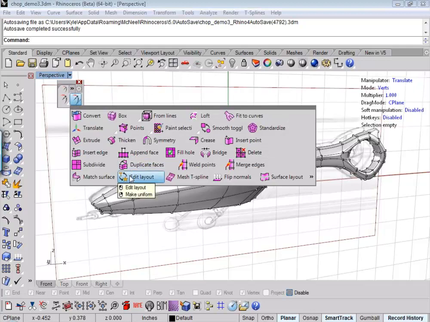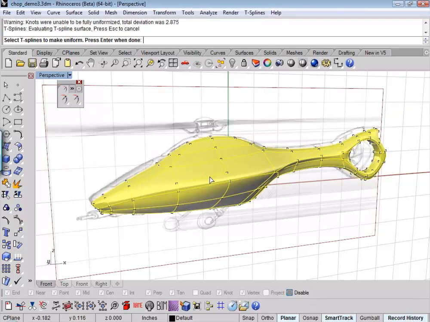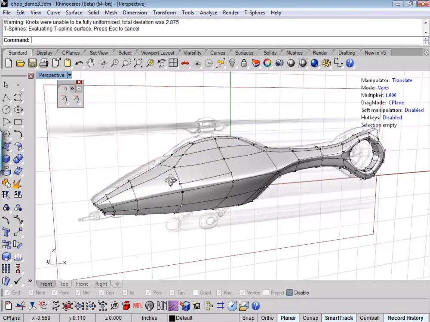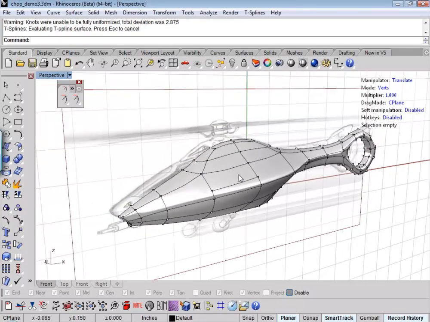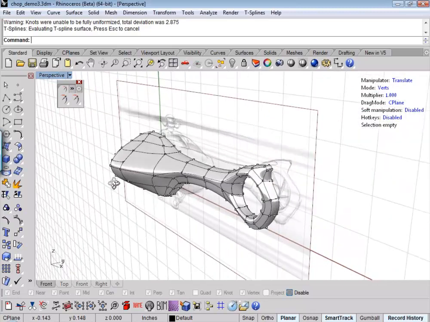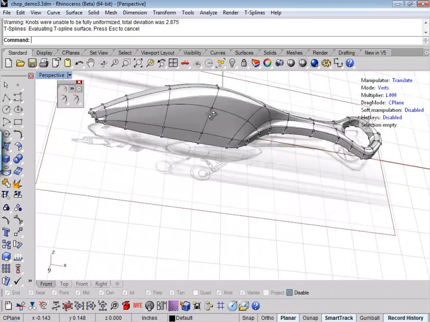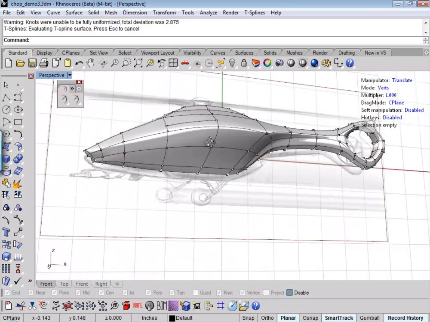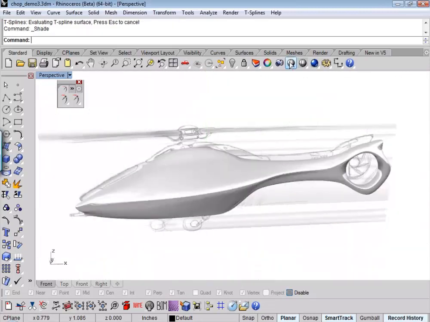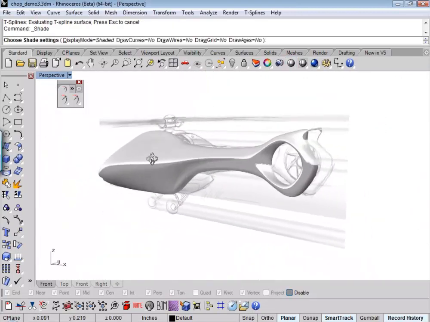The Edit Layout button, if I right-click on this to make uniform, and then I pick the model, you'll notice how it just relaxes the transitions in between the isoparams a little bit, and it just has a slight improvement on the topology. Let me just take the wires away and you can see what's going on here.